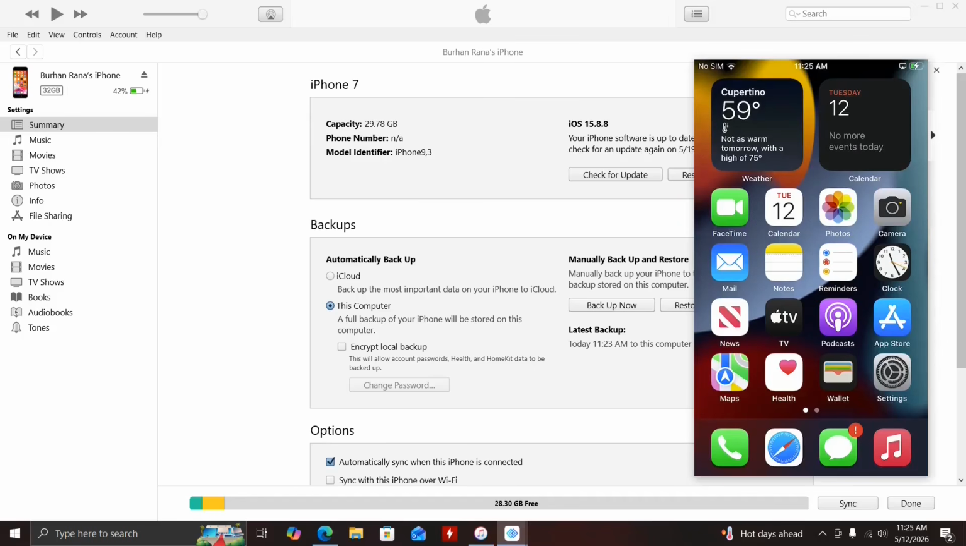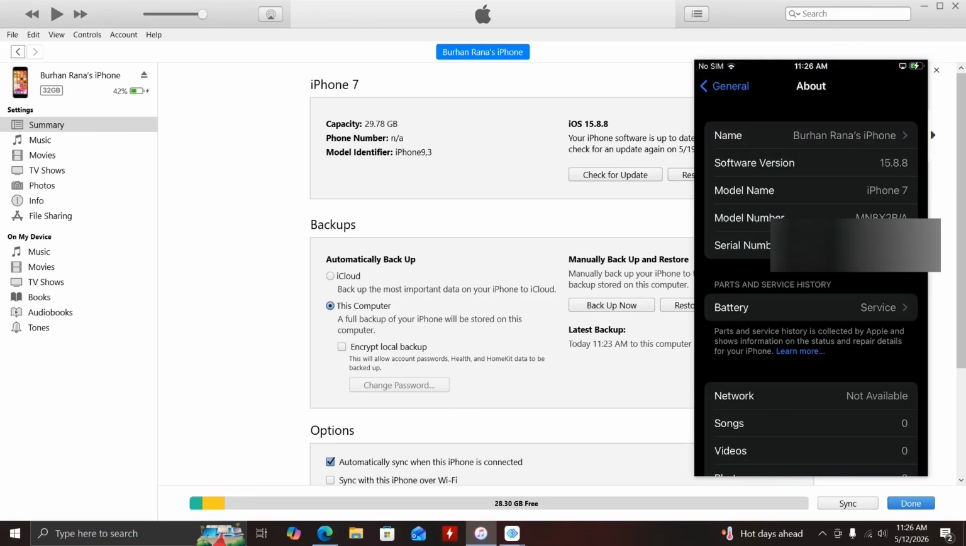In this video, I will show you how you can install TrollStore and jailbreak iOS 15.8.8 on all of your supported devices. And you can see I have this iPhone 7 here hooked to my computer. You can check out the version here on iTunes, and you can also check out the version right on the device.